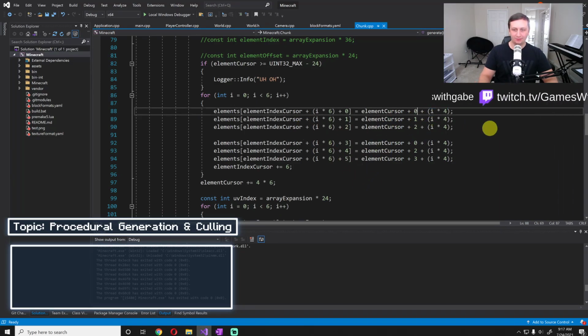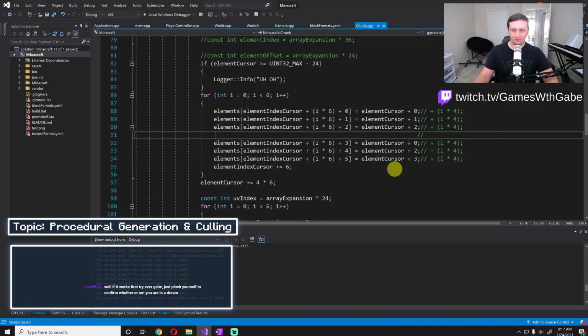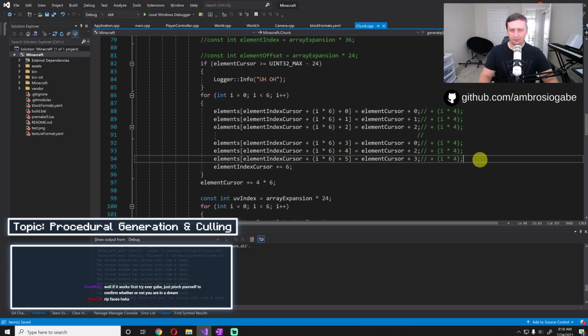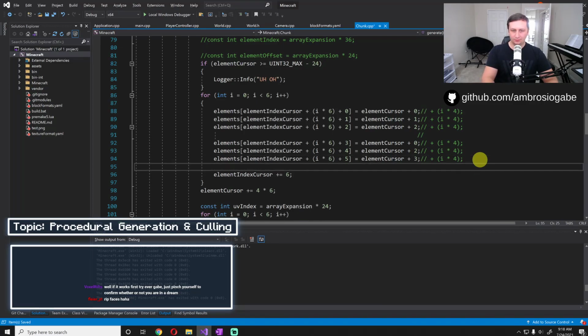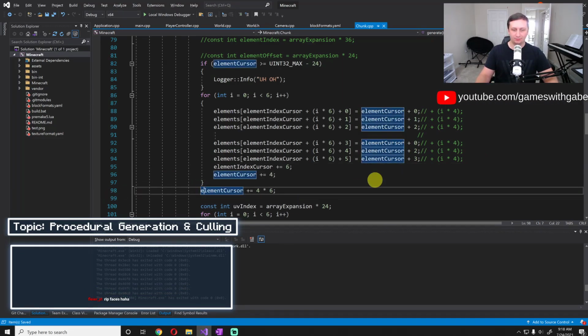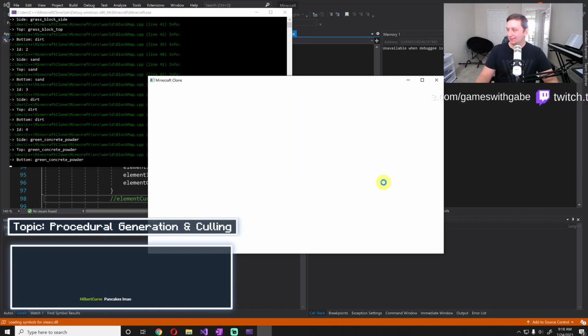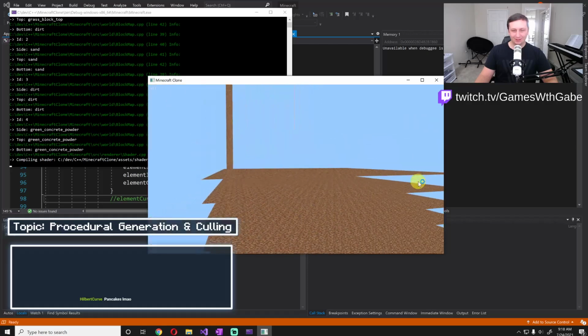Let's comment out all of that stuff. And then we'll put some semicolons in there. And then I'm going to do element cursor here plus equals 4. Let's see what happens there. I think it should be the same as when I was doing this, but I just want to see. Nope. Okay, so that did the same thing.